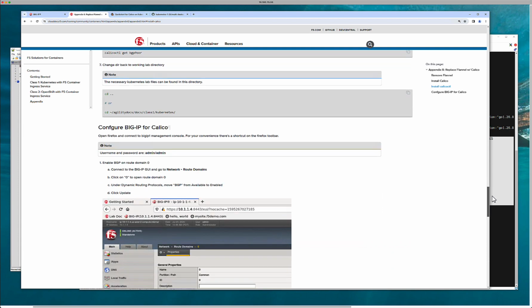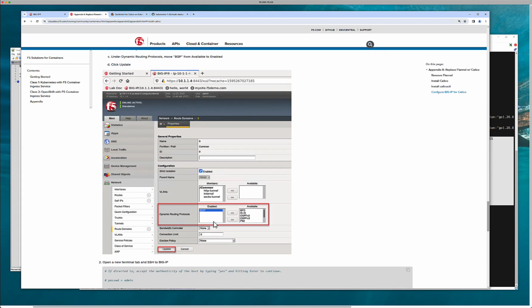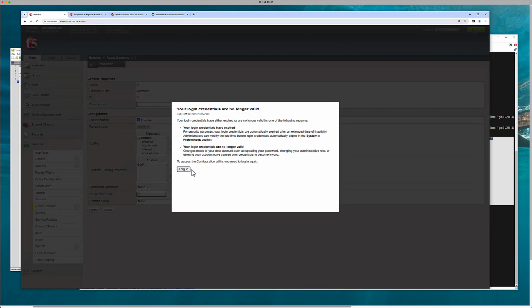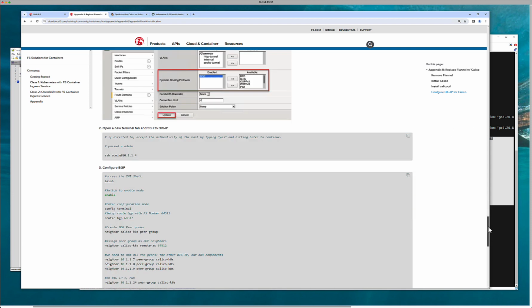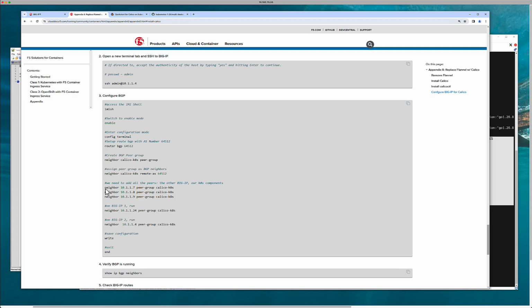The first thing that you have to do on the Big IP is enable BGP. So we enable the BGP through the route domain, right? So you just go into the Big IP, go to route domain 0, and just drag over and say, I want Big IP to be part of that. That is it. And then on Big IP, go and set up your neighbors.